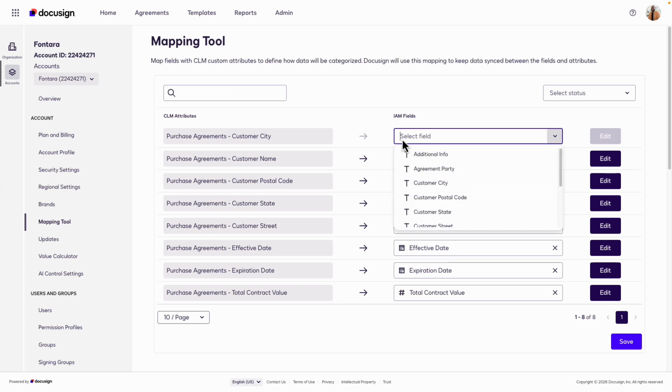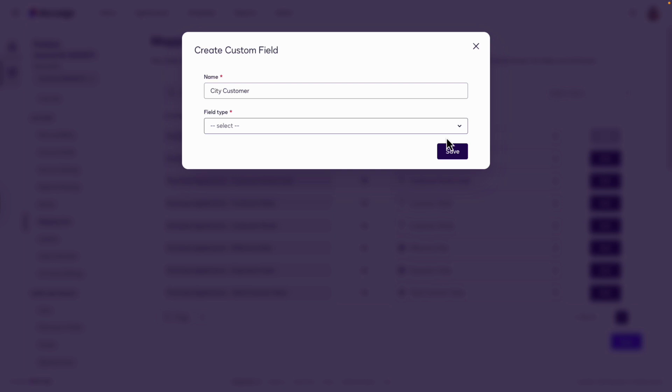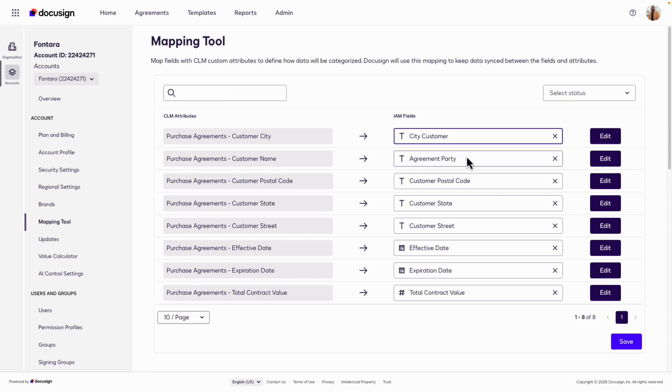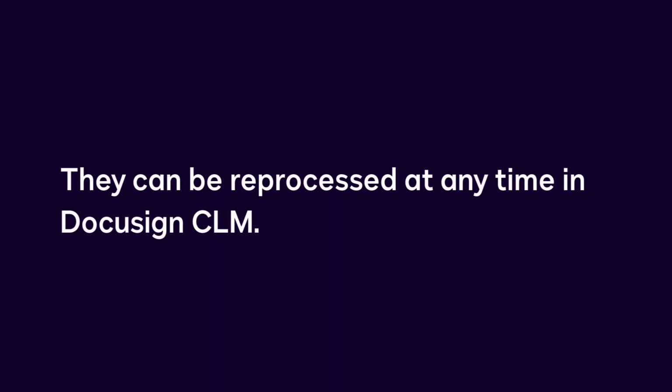Add the desired IAM field name and click Create. Select a field type and click Save to finish. Updated mappings will only apply to documents that are newly ingested or re-ingested. Changes to the mapping will not impact documents already processed. However, they can be reprocessed at any time in DocuSign CLM.